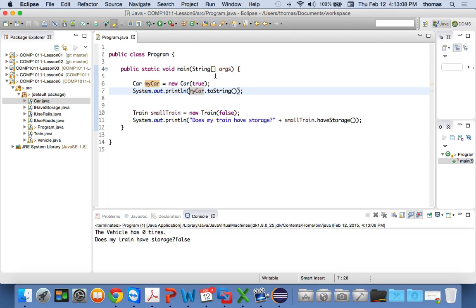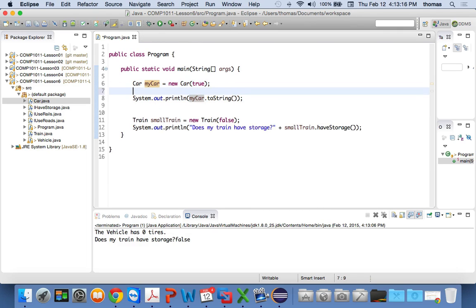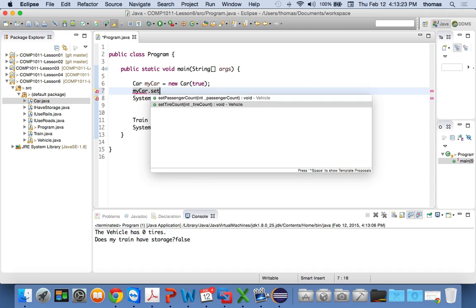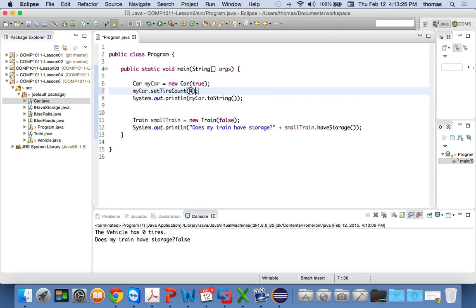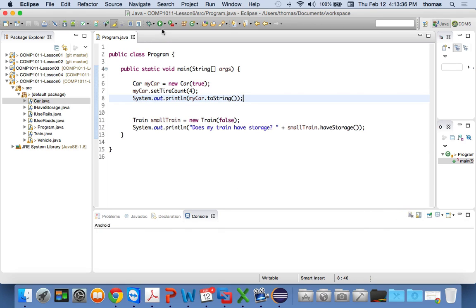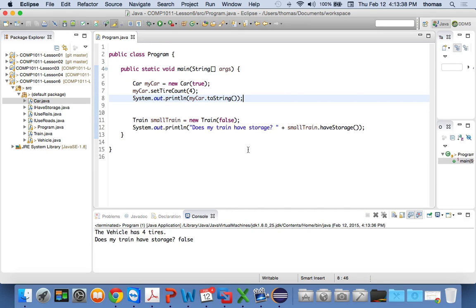Bam! The vehicle has 0 tires because I haven't given it the tires, right? If I want to set the vehicle tires, I can set them here. The only way I can set the tires is by using the setter. So I can say my car, that's why I set it up, set tire count to 4, right? I can do that. And when I run it again, I get 4 tires. Does my train have storage? No, it's false, right? My train does not have storage, and my vehicle has 4 tires, right? Do you guys get it?